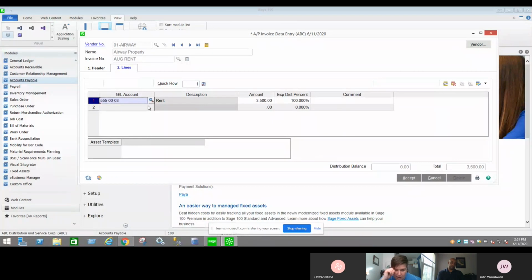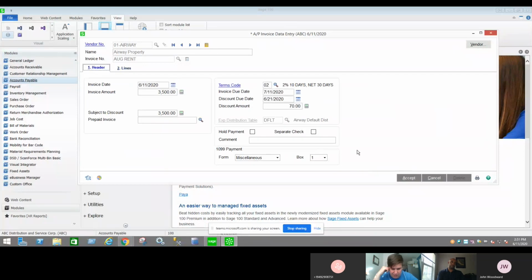And so the header stuff would auto-populate too? Yeah. Based on the terms code. Yeah, the form would be rent if it's a rental, just FYI. Correct. Coming from an attorney.